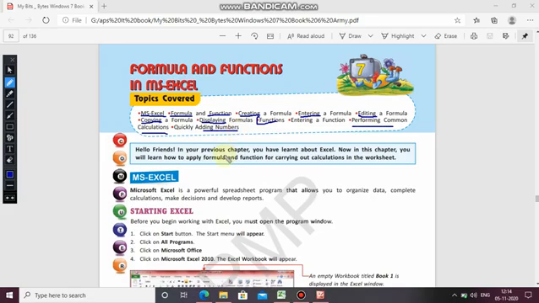So here MS Excel. So Microsoft Excel is a powerful spreadsheet program which you have already learned in your junior classes also and the previous chapter also, that allows you to organize data and complete calculations, make decisions and develop reports. So in MS Excel you can do calculations, you can organize your data, you can develop reports, charts, many things.